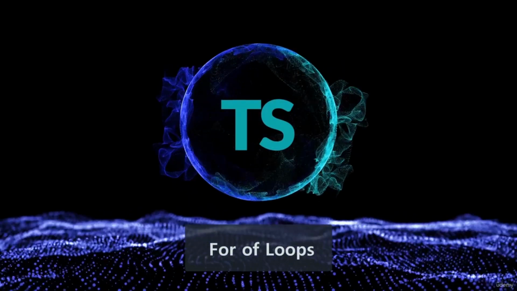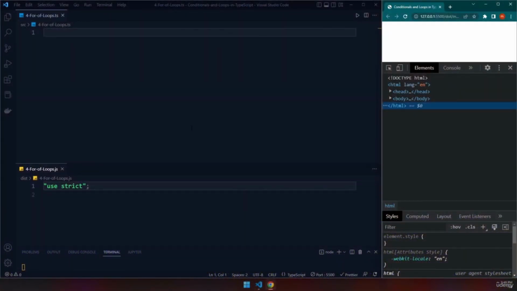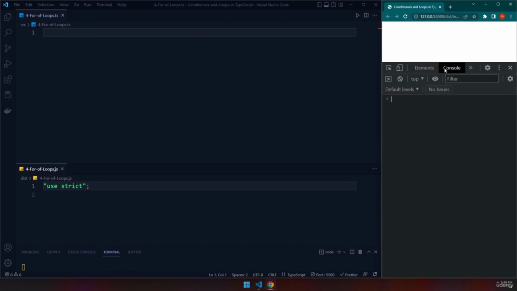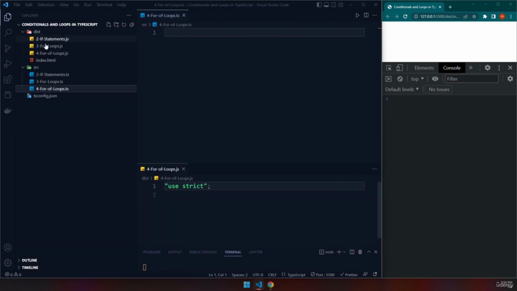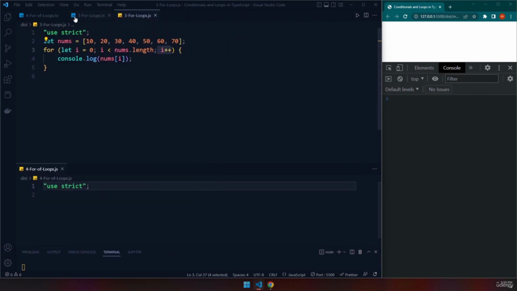All right, let's talk about for-of loops. In case you're not familiar with for-of loops, they are a newer way of iterating through loops in JavaScript, and they are also available in TypeScript. And they actually simplify all the confusion that arises with using just regular for loops. And I'm going to show you an example of that.